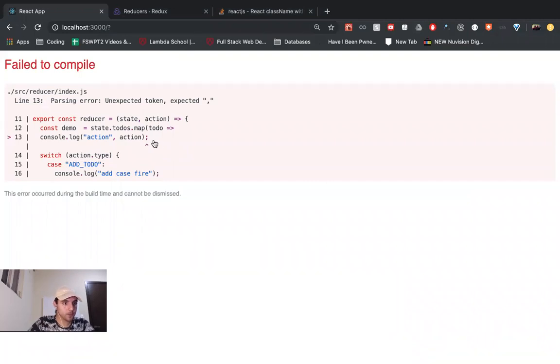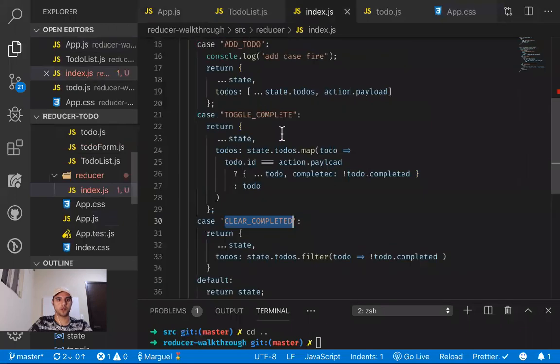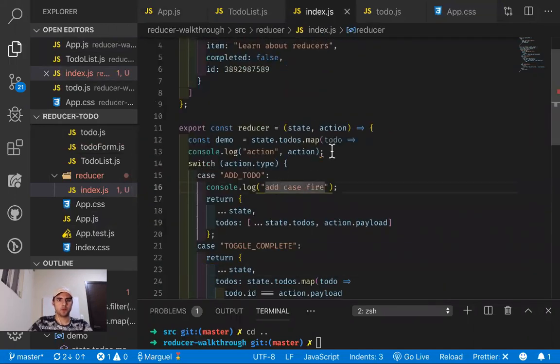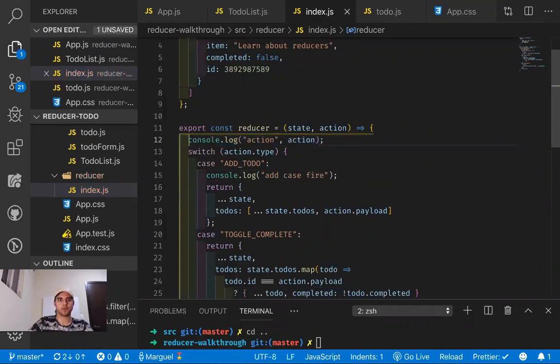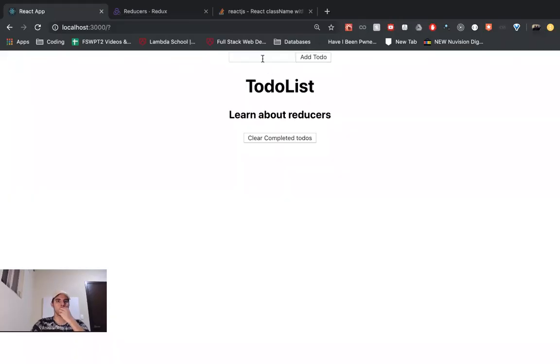It looks like it didn't save my reducers. So, okay. All right. Let's add some of them. Let's set some of those to completed. And now it's just deleting those.